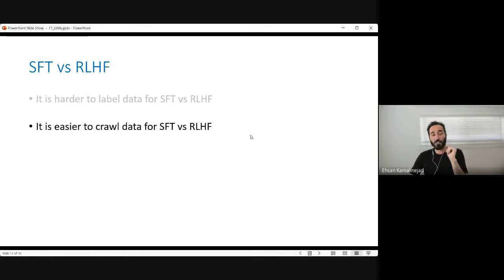However, for supervised fine-tuning, you can just crawl a lot of data from the internet. There are sites, for example, Stack Overflow, that there are questions and then the responses to those questions. So that is a lot easier to collect data for supervised fine-tuning versus RLHF.